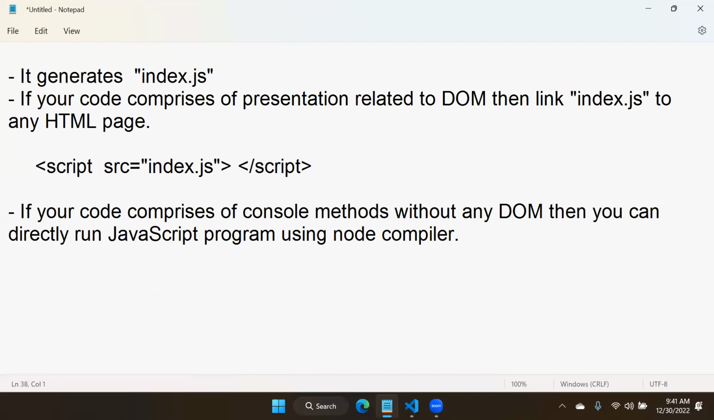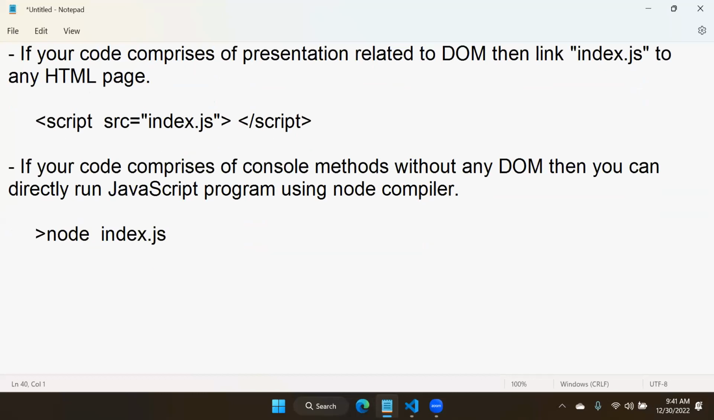So if you want to view the output of JavaScript that is generated through TypeScript, there are two techniques. Link to an HTML page, or you can directly run. How to run? Because the Node compiler is already installed, you have to run like this. Simply node index.js. You have to run node index.js. I will show you both techniques. Practically, we will see now.